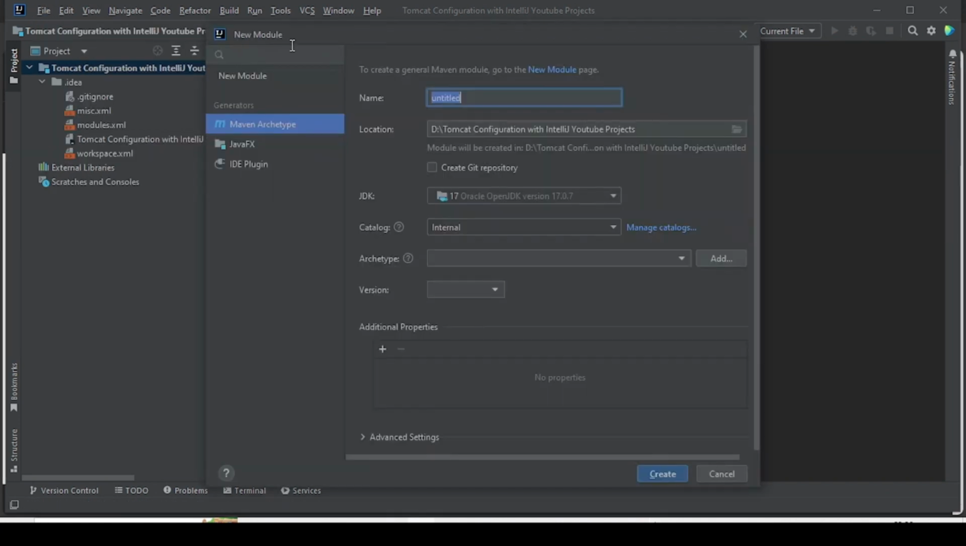This is the community version I am showing. Select the Maven archetype and give the application name Tomcat config app, whatever name I am giving. This is the application name, and under this folder the application will be created. Here I am using JDK 17.